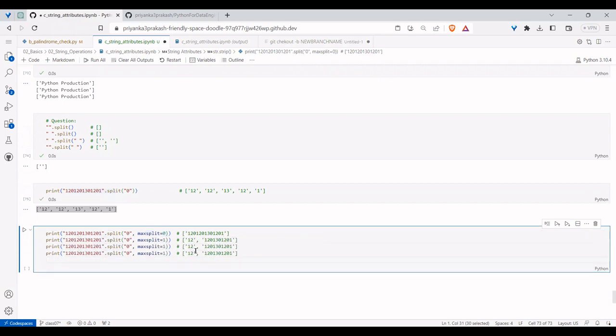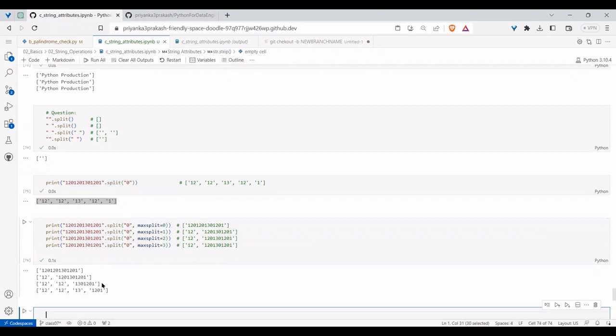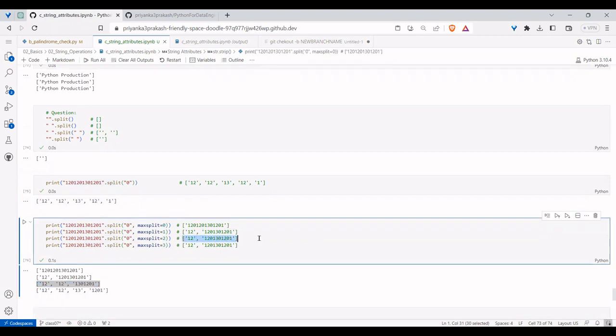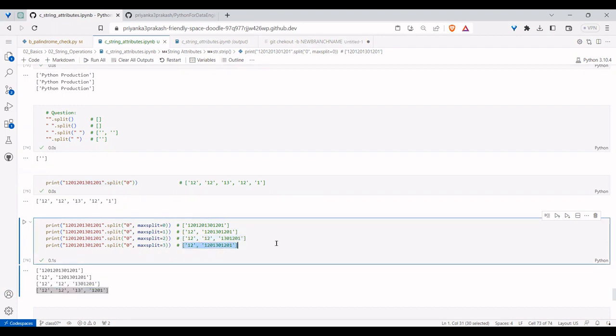I can give you the count, like maximum split by one time, two times, three times. If I specify, it will split that many number of times. If you see, in this case only one split was done, that's why two parts came. In this case, two splits were done, so three parts came. And in the next case, sorry, three splits were done, that's why you got four parts.